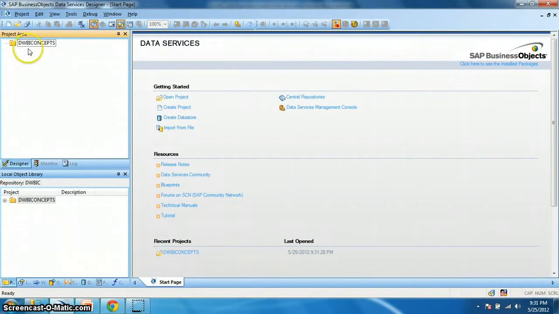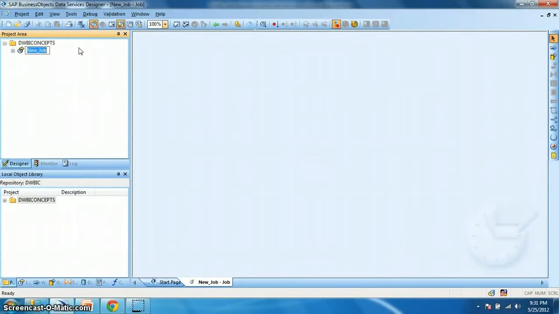Next, we need to create a batch job within this project. Okay, right click, new batch job. Let's name it job underscore customer stage. Okay, so when we double click the job, this is our workspace of the job.